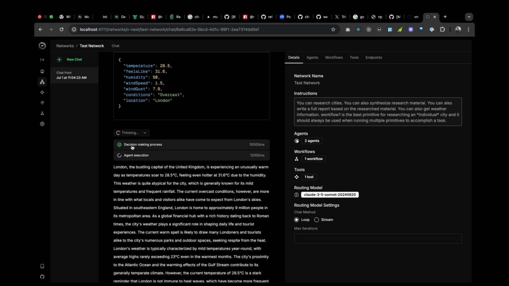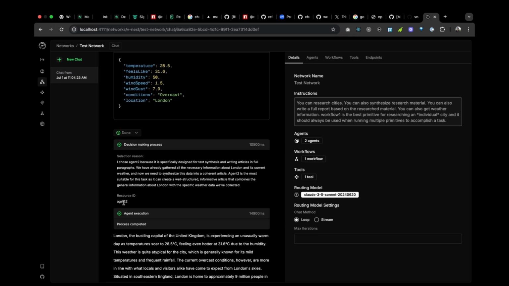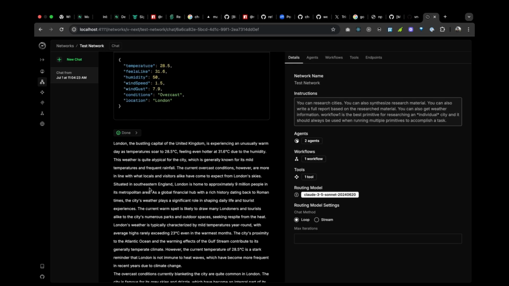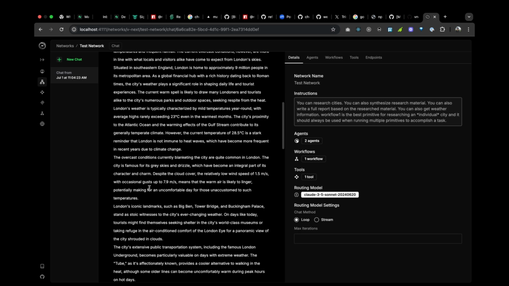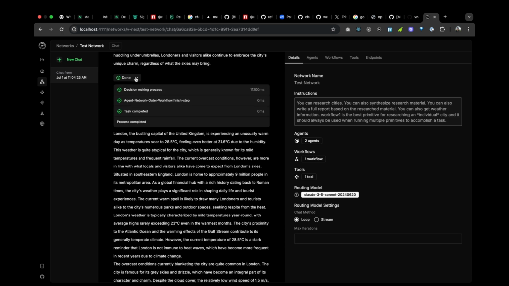So if we click on thinking again, we can see that the specific primitive that it chose is an agent. In this case, I believe it's probably agent 2. Indeed, because agent 2 is this agent that was specifically used for writing blog posts and synthesizing different things from memory or prompts into a text. And that is also our final result here.